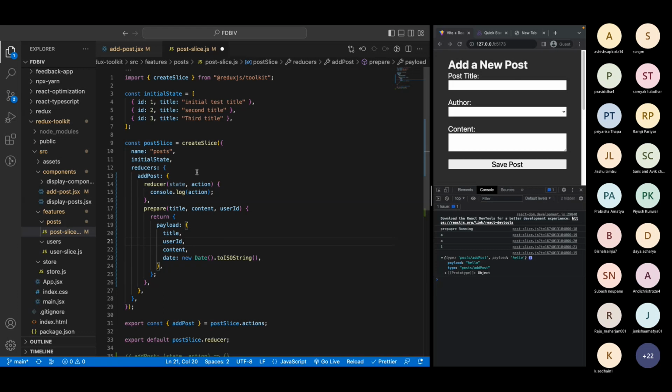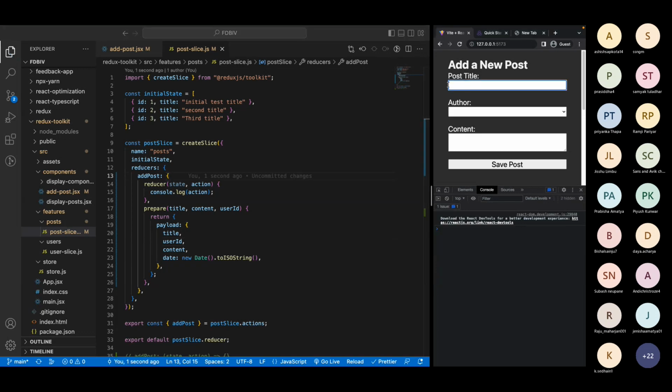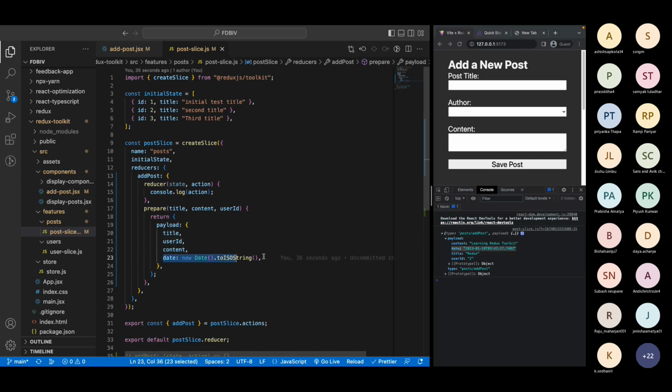So let's see what is coming in the action once again. This is the title, Redux, and this is the author. Learning Redux Toolkit. I'm going to save this post, click on save post, and now it is going in the payload. It is pre-processed here, and it is going here. Now let's see if the date is added there or not. See, in payload we have date as well. We have content, we have title, we have user ID, and we have date, which is the extra field that we added from here.